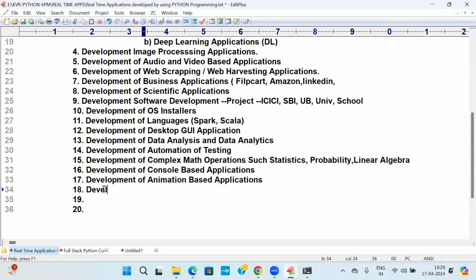Next, I'm going to write: development of CAD CAM applications. Mechanical students know more about this than me. Development of CAD CAM based applications.